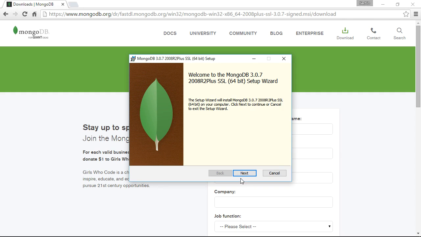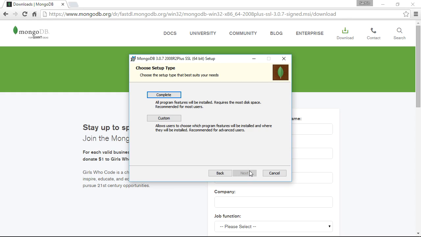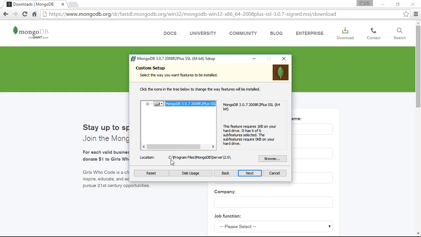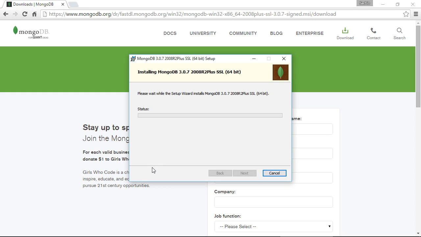Hit next. Accept the license terms, hit next again. And here you can click on the complete option. However, custom lets you see and change the installation path, should you wish to do the same. Make a note of this path where MongoDB would be installed on your machine, as we would be needing this shortly, and this might change based on the version of MongoDB that you are installing. Finally, hit next and click on the install button to begin with the installation.